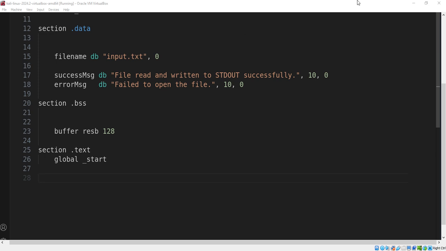Macros. Macros allow us to reuse certain patterns without retyping the system calls. We'll define simple macros for opening, reading, writing, closing, and exiting.